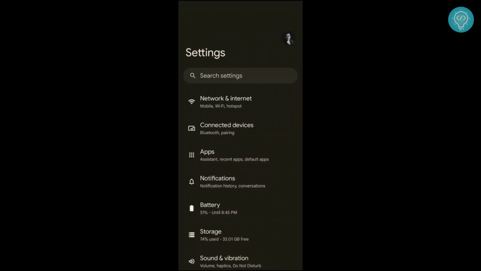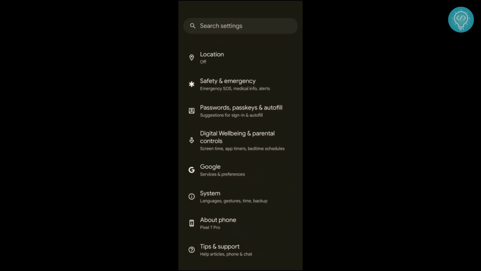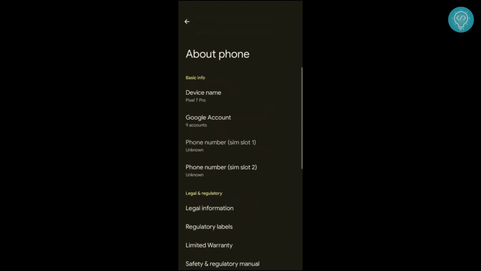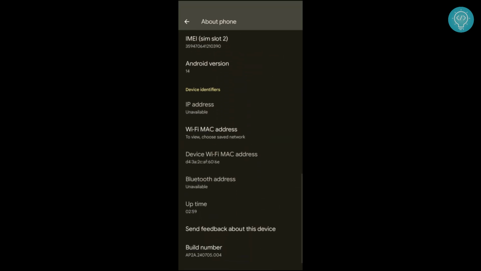First, open your settings, and now we need to find out the build number of our device. It can be in different settings in different phones, so you can search for a build number or go to your About phone and then scroll down and you will see a build number. Now you need to click on build numbers very fast 7 times.